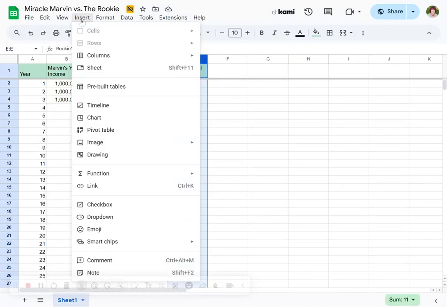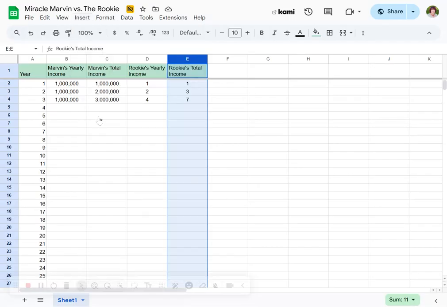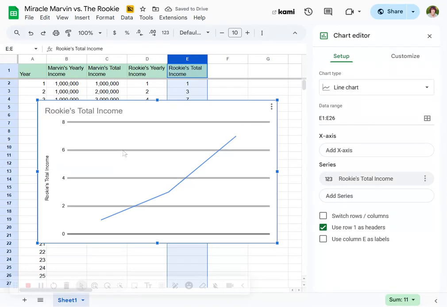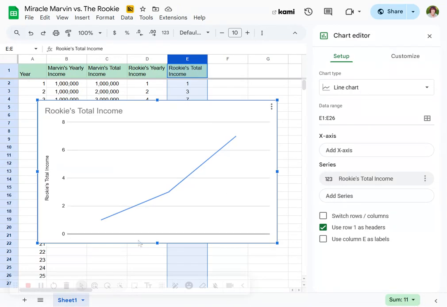Then I'm going to say insert. And I'm going to say chart. And I'm going to get this chart about the rookie's total income. This isn't really what I want, but it is a start.